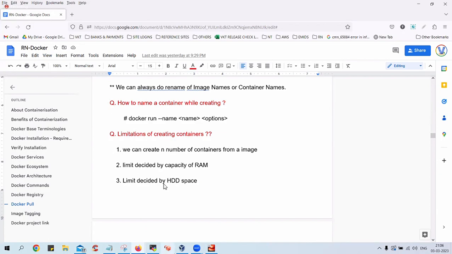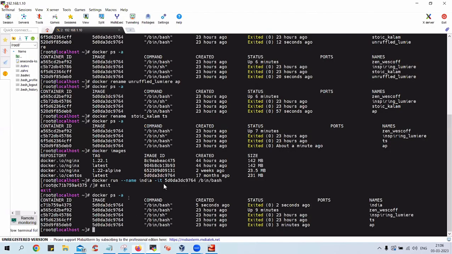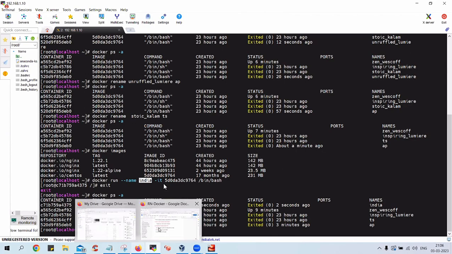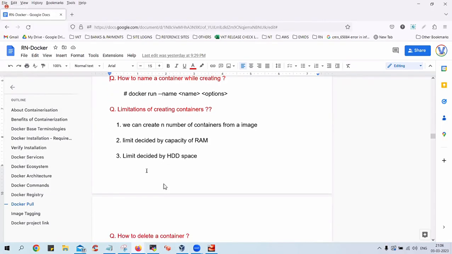Now this is one question. See, the name is nothing but. So at the time of creating the container, if you use a name tag and if you give some name for it, the container will get created with that name. So that's the use of name tag in the docker run command. So that's the answer for you, Divya. Okay. The name. Next question.